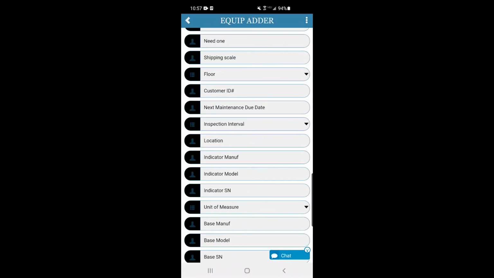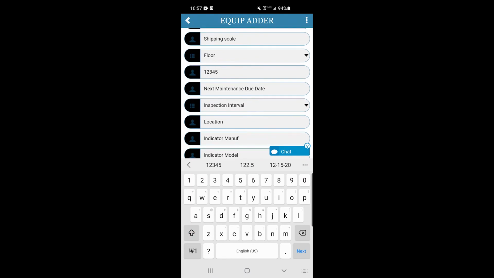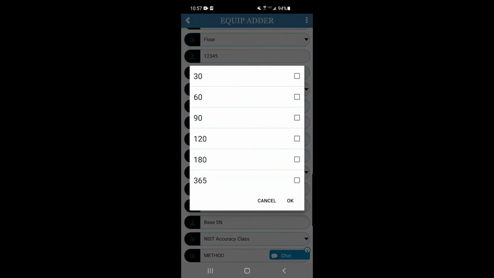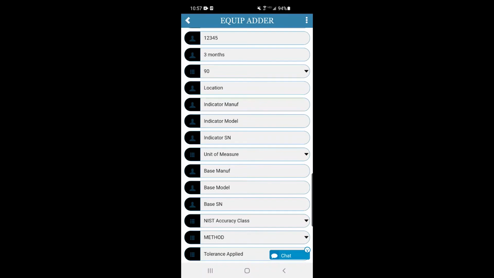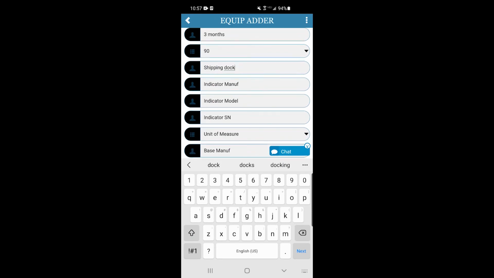If not, just type in kind of where the scale is going to be located. You want to select what type of scale it is. You'll then want to notify them of any kind of a customer ID number that they might have for this piece of equipment. Next, you want to put down the next maintenance due date. If you're already out on a PM, put down the next maintenance due date that it should be falling on. You then want to put down the frequency of the PM and how often you want this piece of equipment PM'd. Then put down the specific location of the scale.